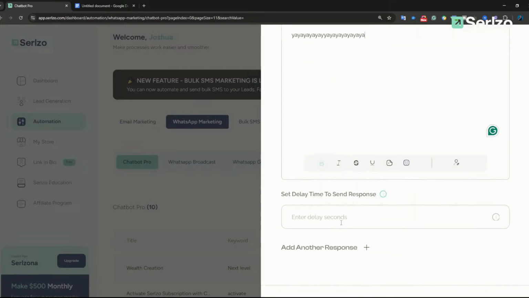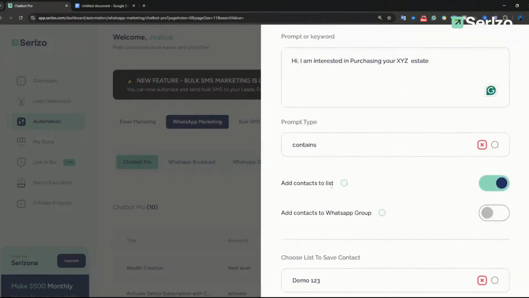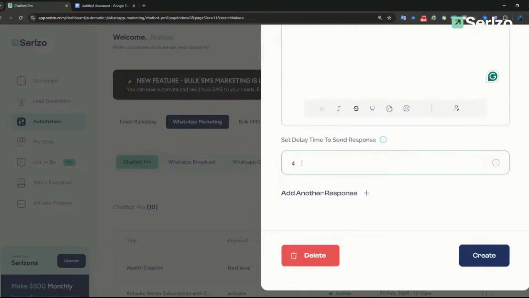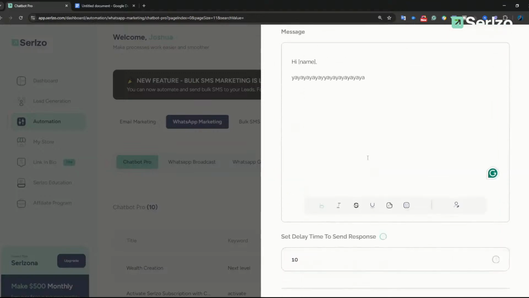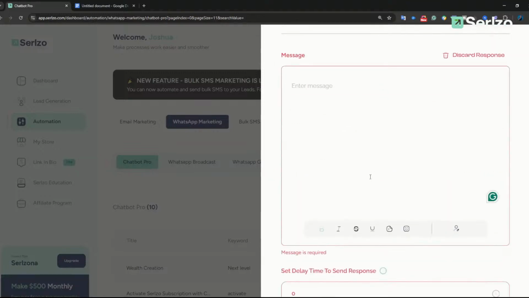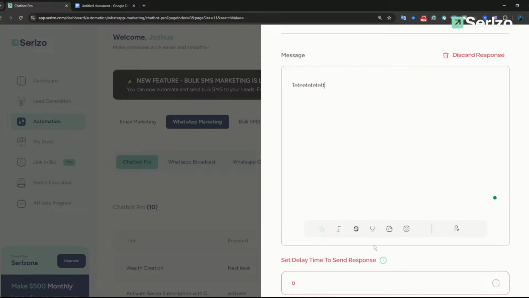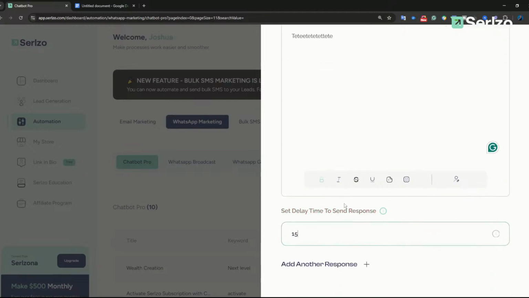Then you set the timer for this response. I can say, okay, after the person sends this message, wait for 4 seconds or 10 seconds, then reply to the person so that it doesn't come immediately. So I can say, wait for 10 seconds and then send them that message. Again, I can decide to add another response. After sending the first message, I can say, okay, send another message, and delay it for another, let's say, 15 seconds. The first message goes, and after 15 seconds, the second message comes in.